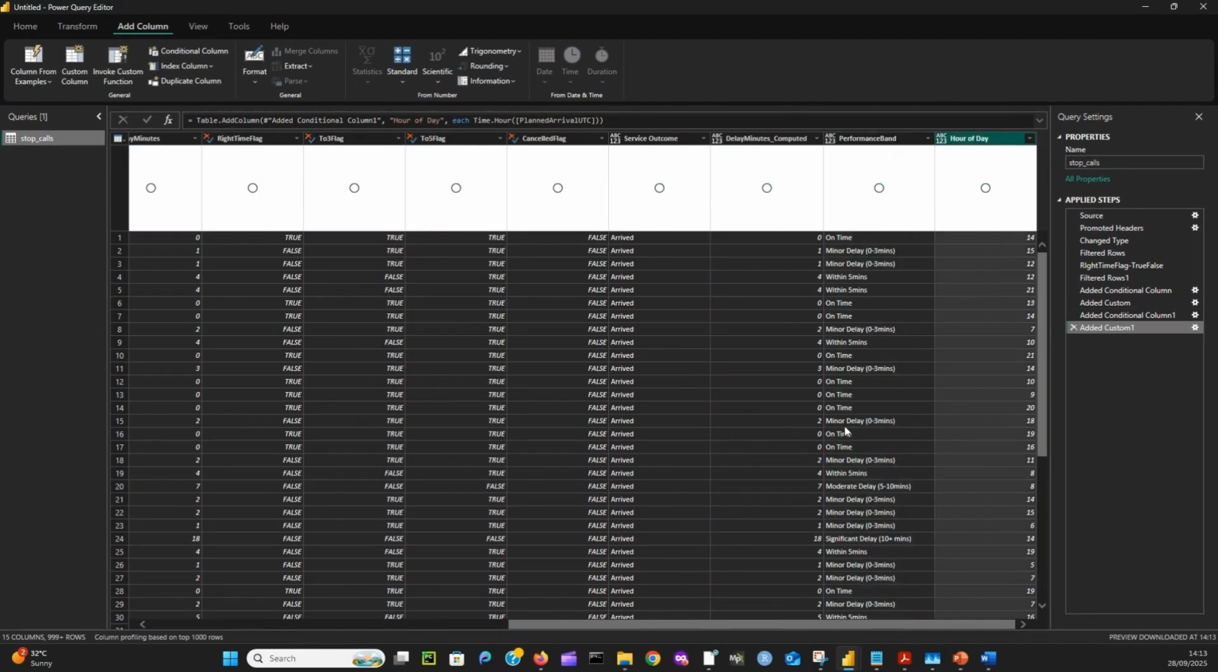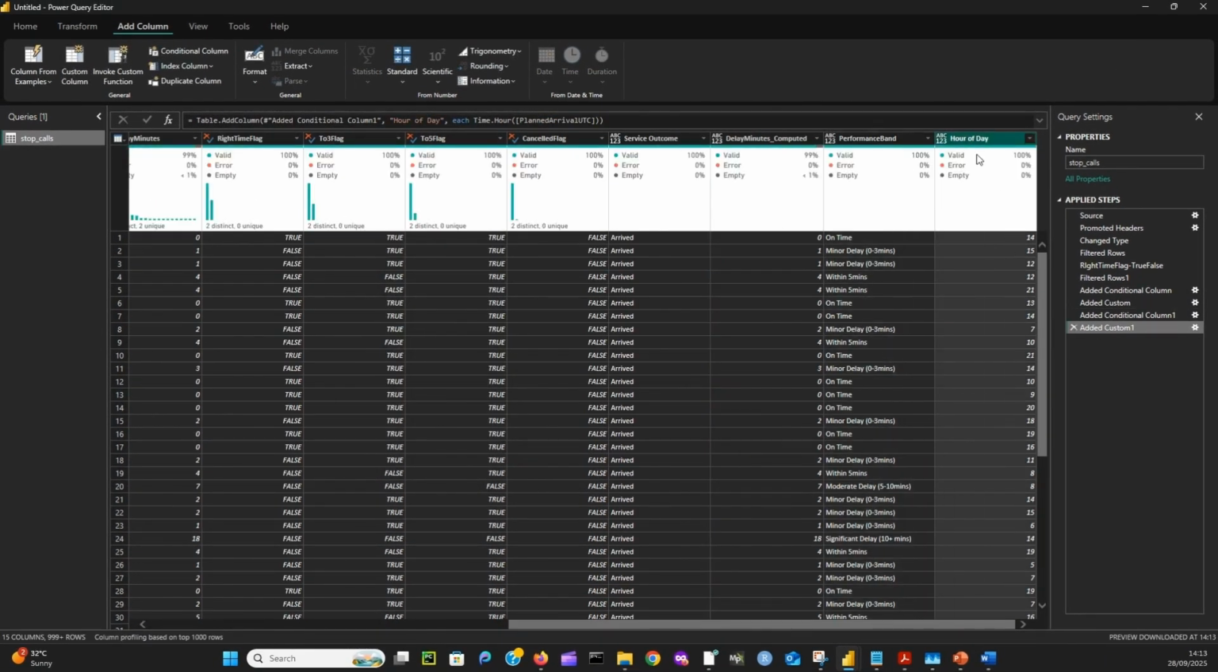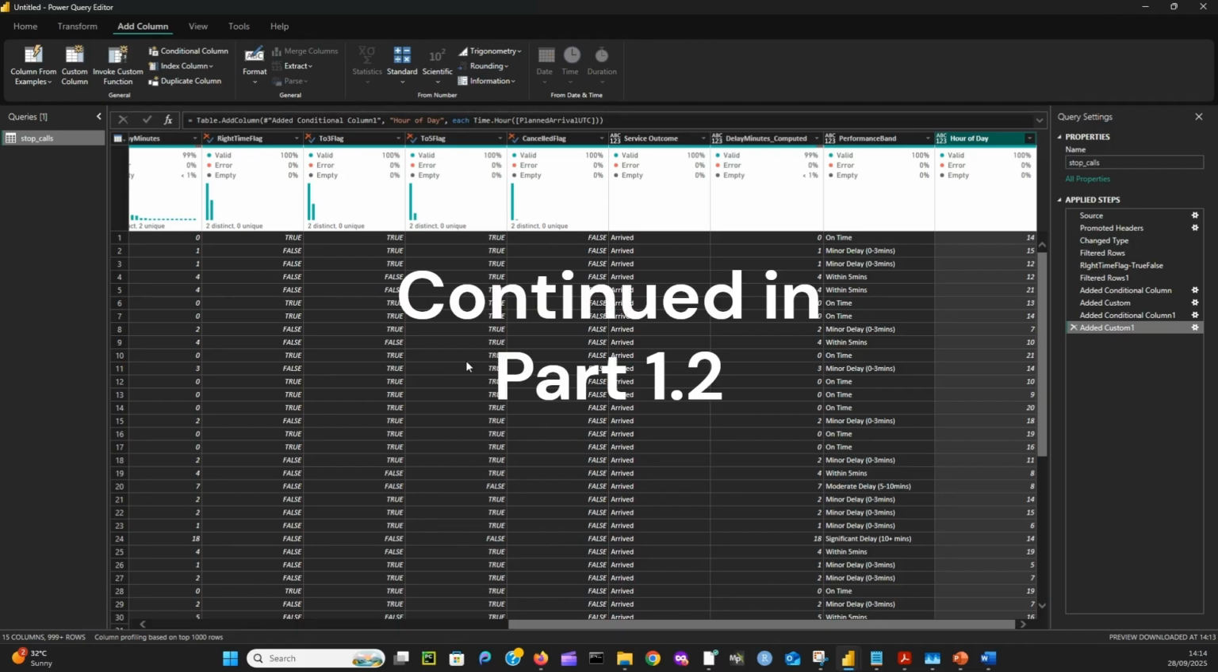We'll just say okay, and voila, hour of day, and we have all of these hours of the day. Once we've done this, we can also add the specific time periods, again associated with the hour of the day, just to capture even more granularity about the operation. And this is how we will do that.